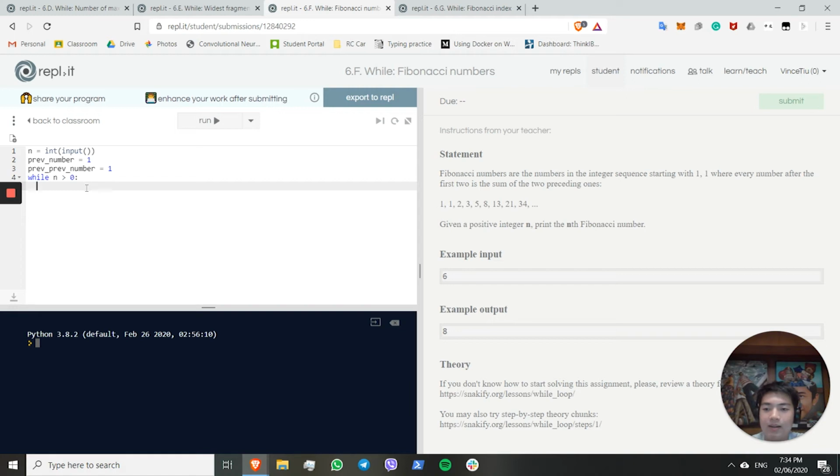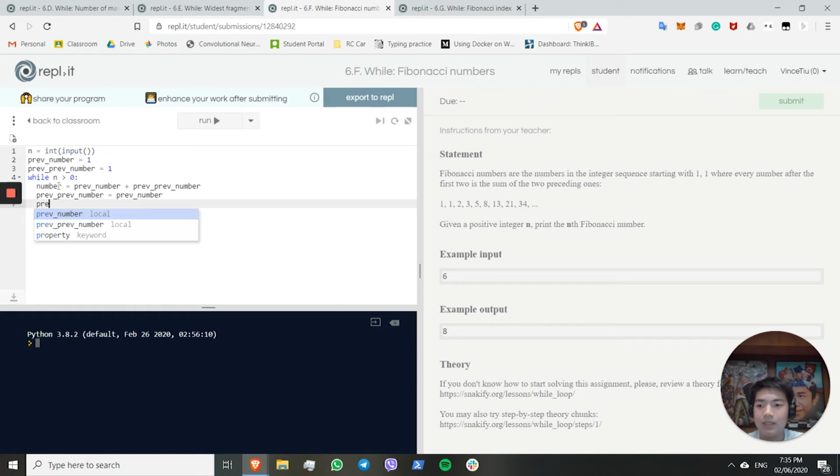Well, actually, here's a little trick we can do. We have to create a variable called number, and let's set that to the previous number plus the previous number. Next, we want to set the previous number to our previous number, shifting it 1 down, and we want to shift the previous number 1 down too. So we want to set previous numbers equal to the number. And finally, this code should print the Fibonacci series.